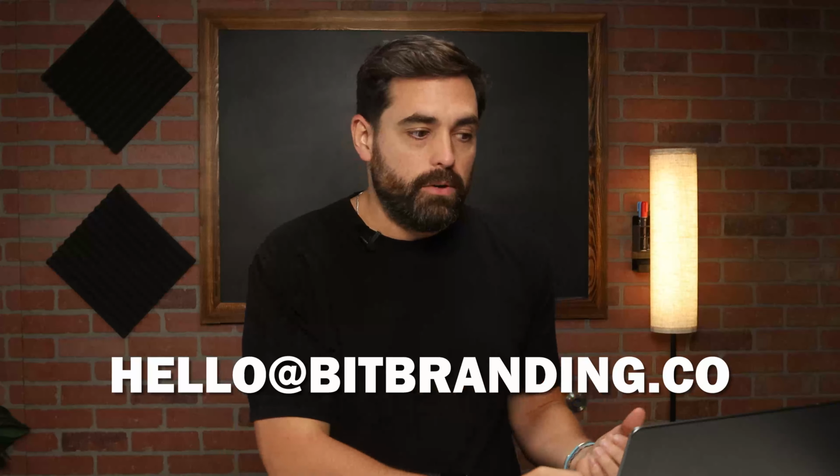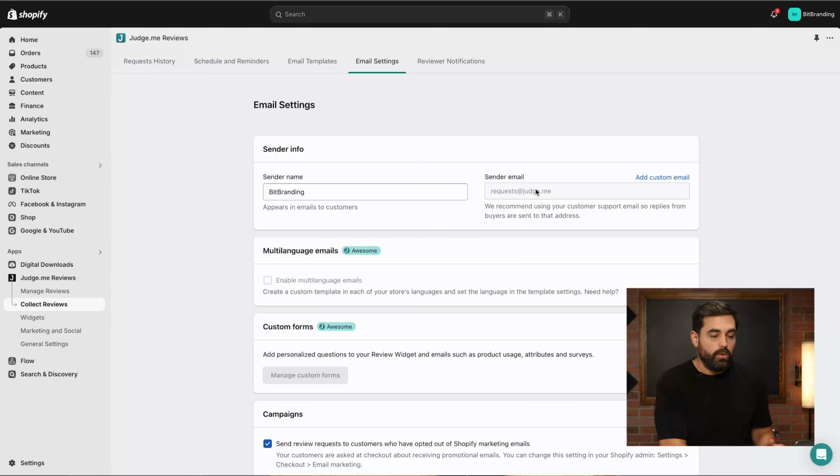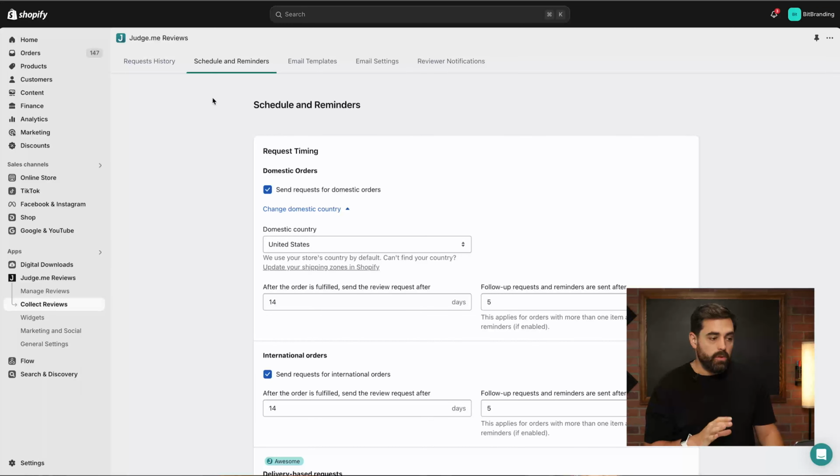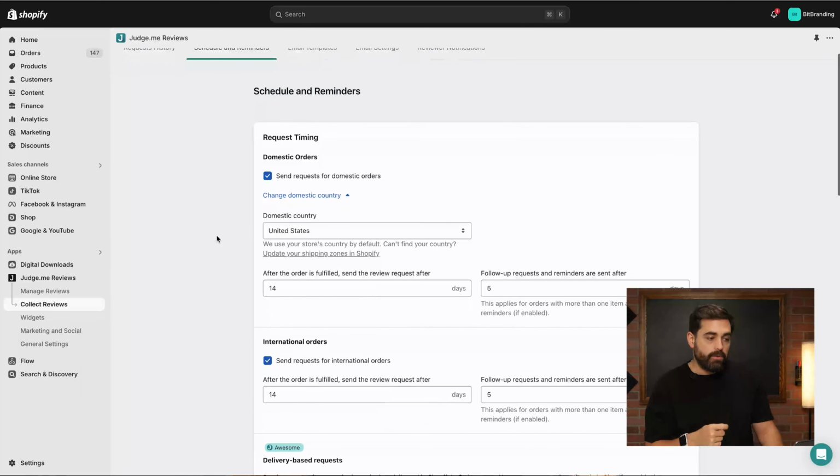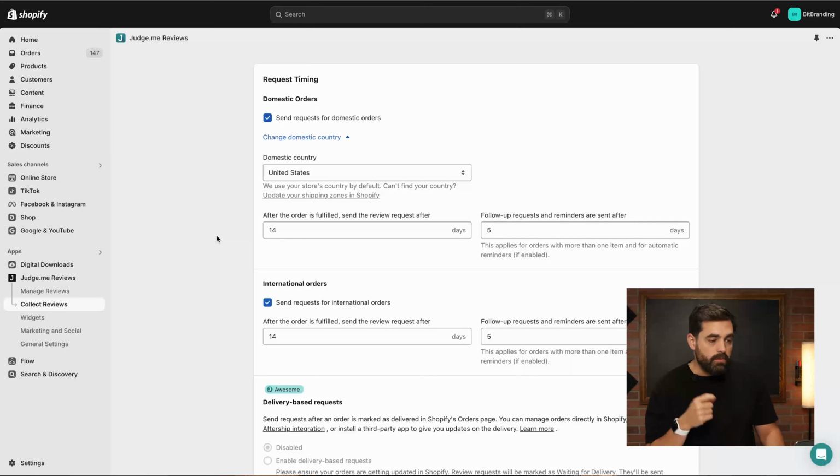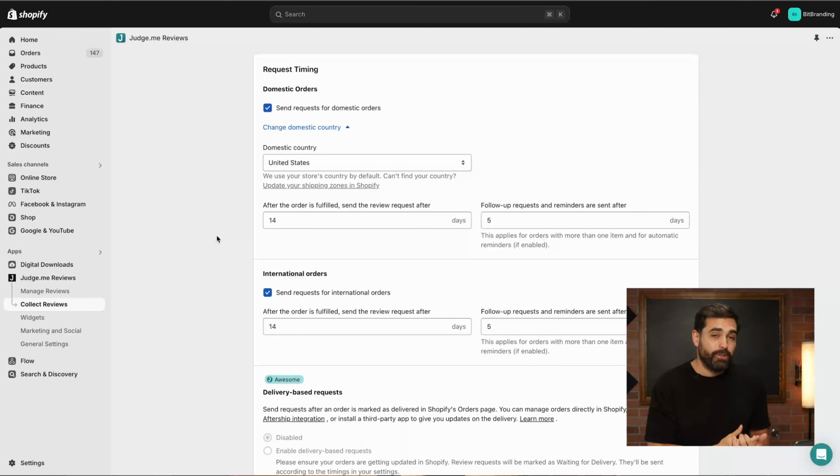That's going to be a lot better too than using the default Judge Me sender email. Now, the last thing that I want you to look into here is going to be the schedule and reminders. This by default is going to give you 14 days after the order is fulfilled, and then a follow-up 5 days after that. They also split it up for domestic and international, which I think is great because international orders are definitely going to take a little bit longer.